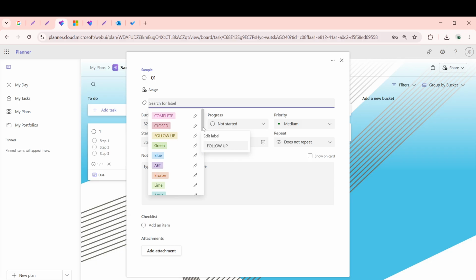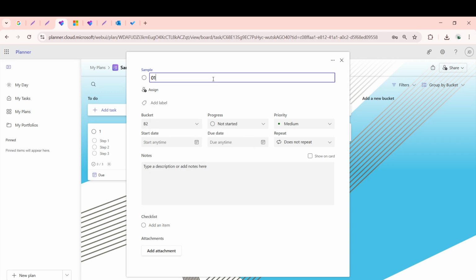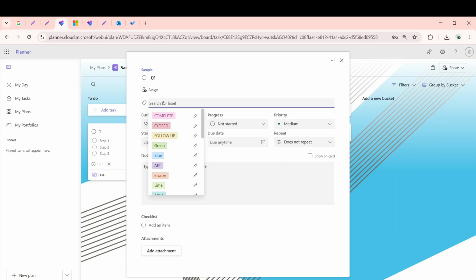After you have set up your labels and corresponding colors, go to the board view within your plan. Here, you'll be able to apply the colored labels to individual tasks. Simply click on a task card and you'll have the option to add a label. This is where your color-coded system comes to life.